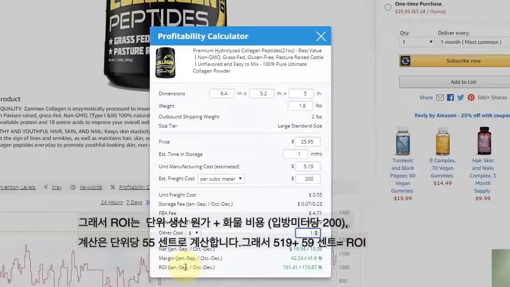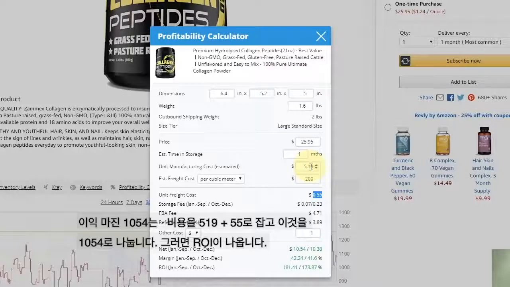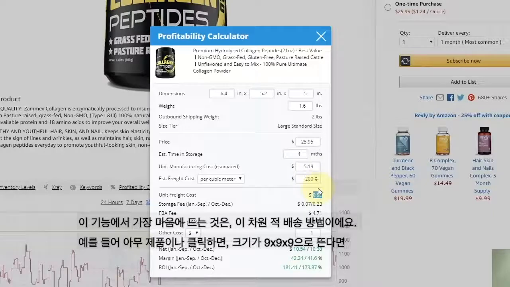So what is the ROI? Basically, what we're doing is we're taking the unit manufacturing cost, $5.19, and your estimated freight cost. Remember, when you put in this $200 per cubic meter, it actually calculates out to 55 cents per unit. So it adds $5.19 and 55 cents. That's your investment, right? Now, what did it say is your profit? $10.54. So you take your cost, 5.19 plus 55 cents, and you divide that into this $10.54, and that's how you get the percentage of your ROI.